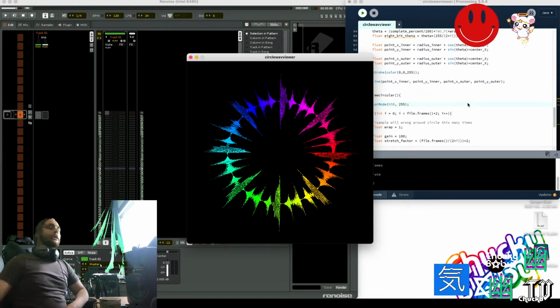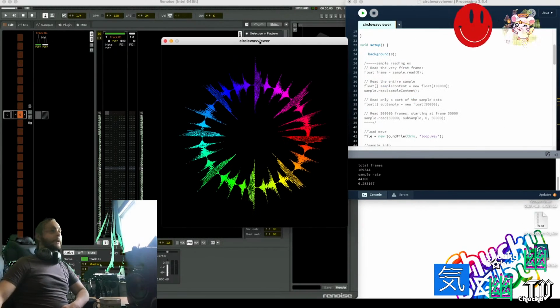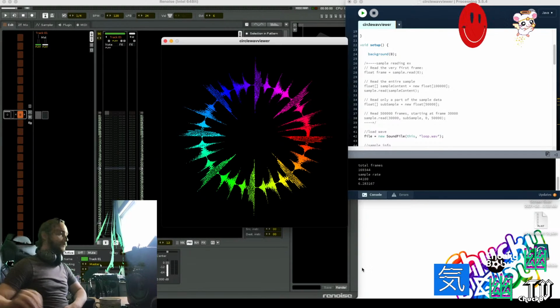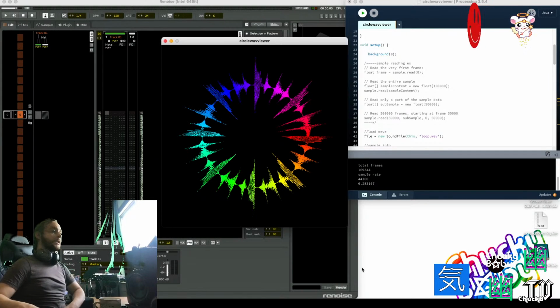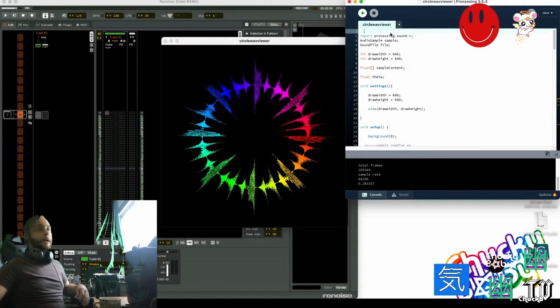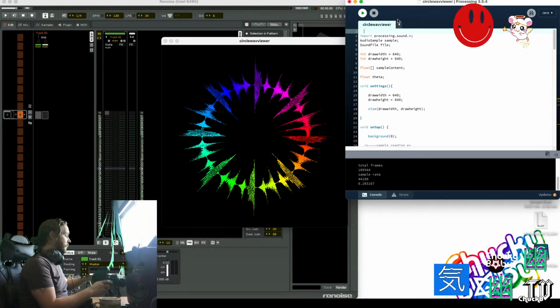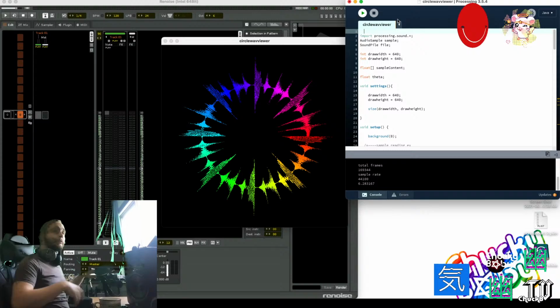Okay, so again, all this code is doing right now is loading in a wave file and then saying, I want to draw a circle, and then I want to display the wave mapped around that circle. And I might as well go through and comment my code for best practice while we're doing this. Sorry, I have to adjust my stand again. I should really get a better mic setup.